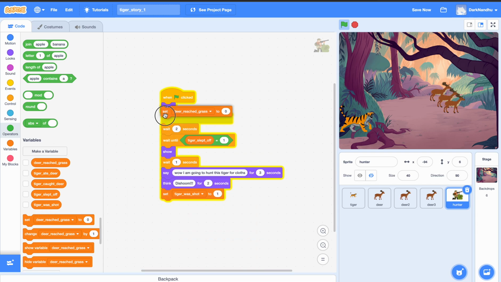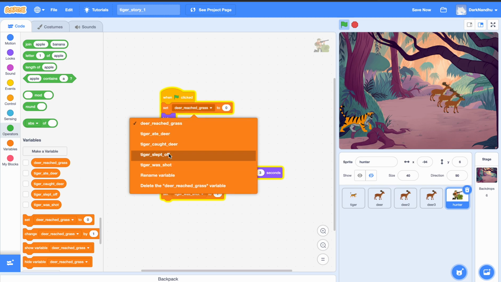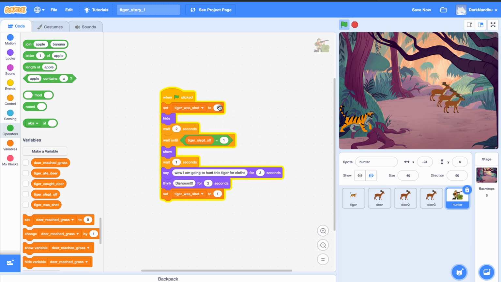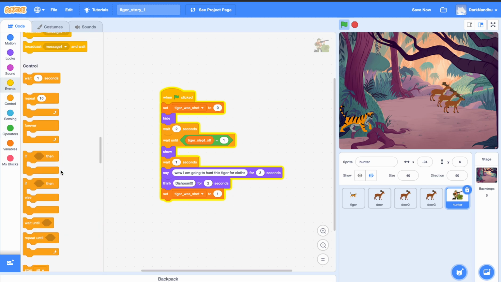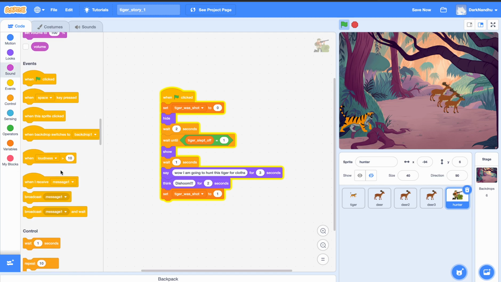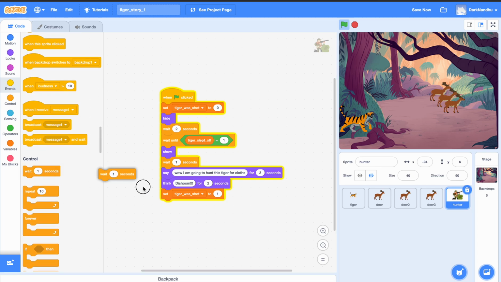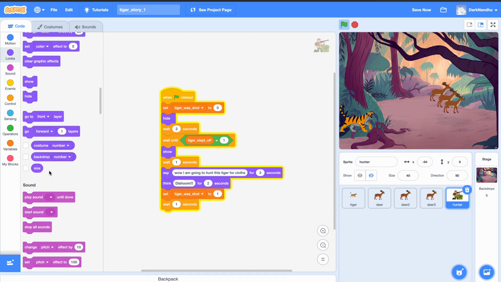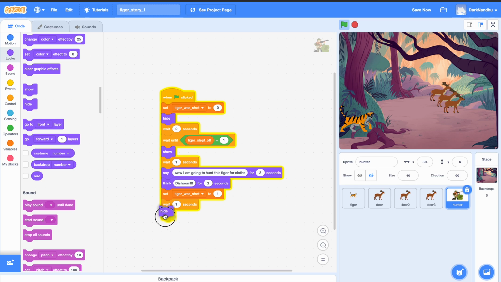As always we will be resetting at the top. Tiger was shot to 0, and if the tiger was shot, we will just have another waiting component for 1 second, and we will hide the hunter again. This means the hunter has just left off.